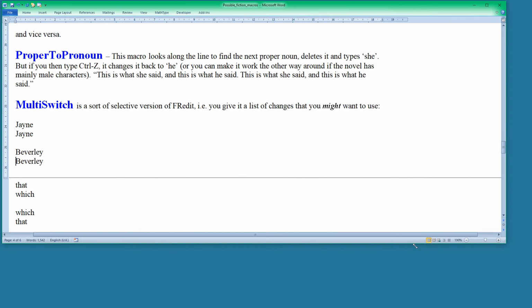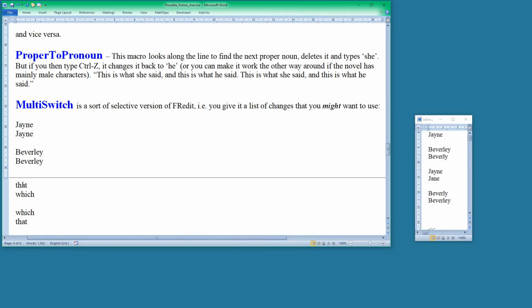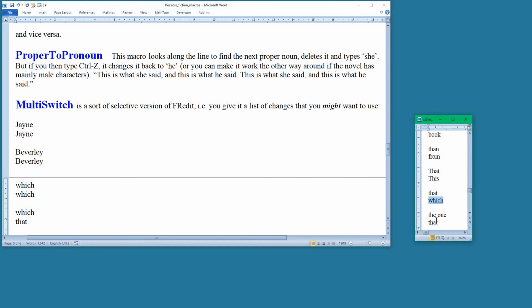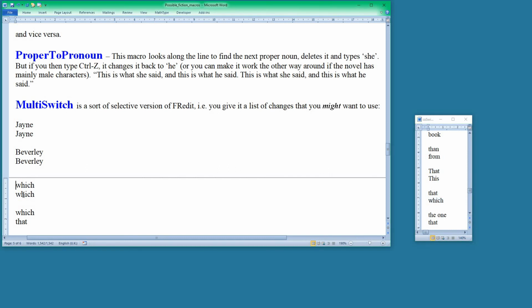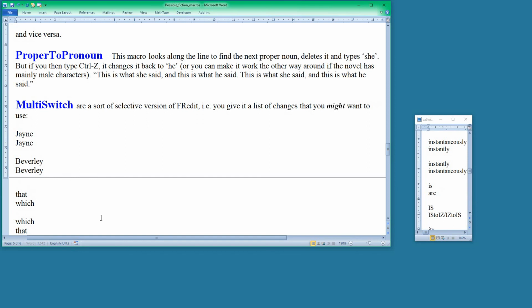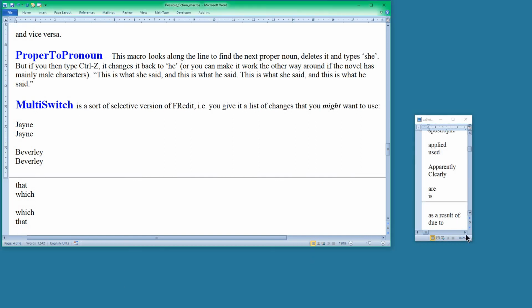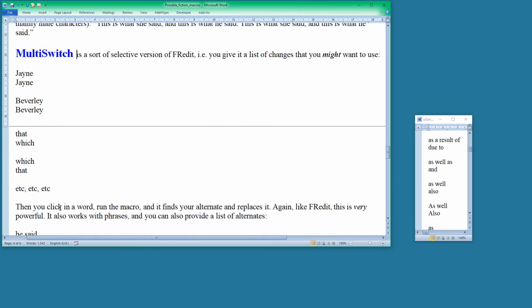So what it's doing each time is looking at this list. If it changes to which, you can see in the document it's found it in the list there. If it's which, and I actually want that, and if it's something like is, I can change it to are, for example. Then if you do it again, it is to are, and you can put in all sorts of things, as a result of, due to, as well as. You can put into this list any alternate words and phrases that your document is using.